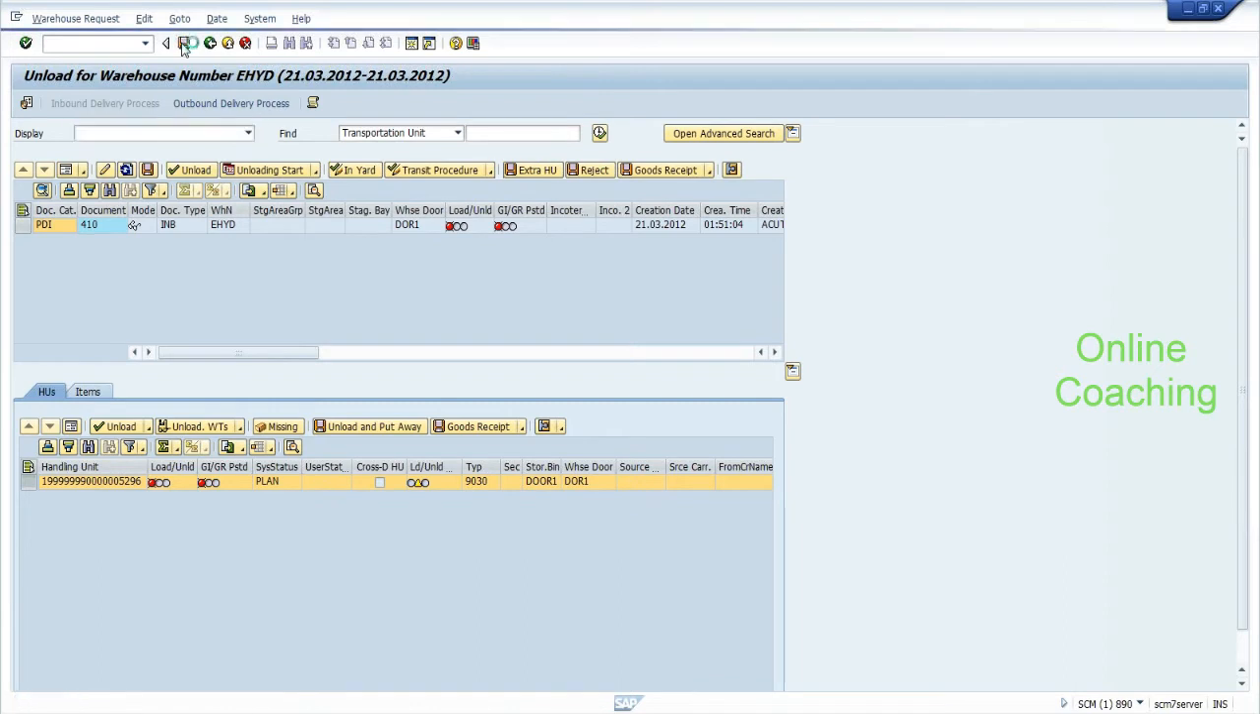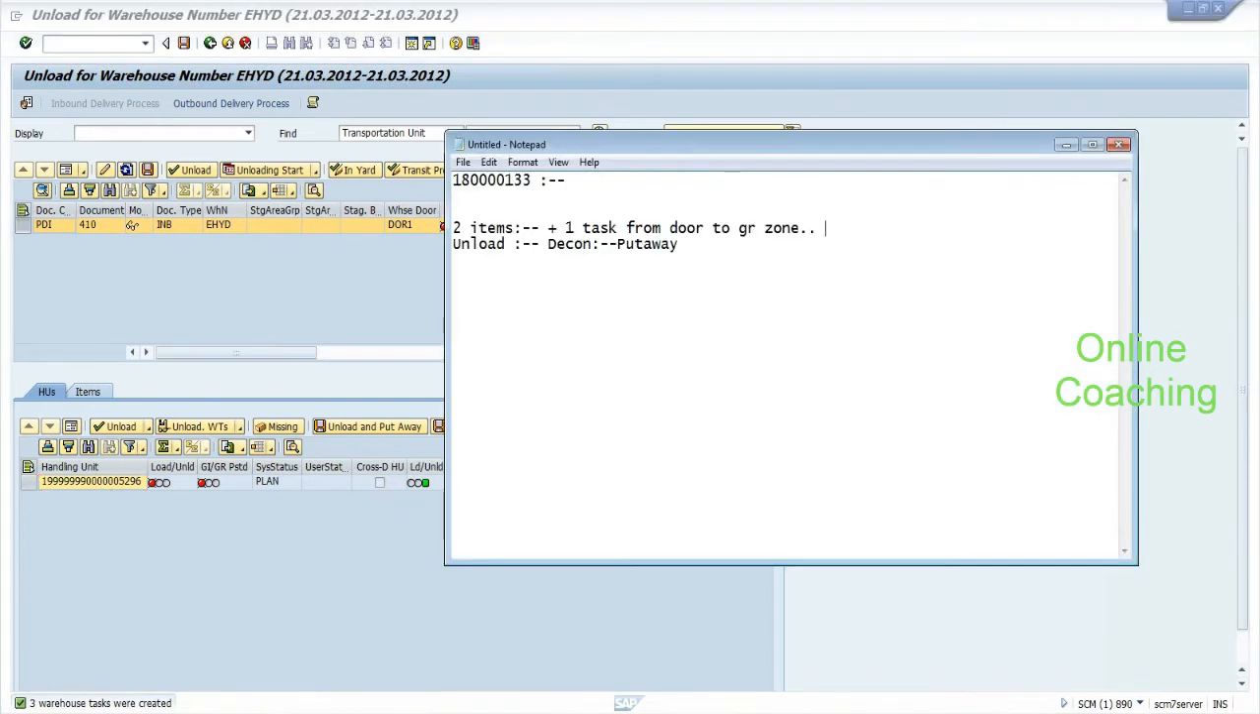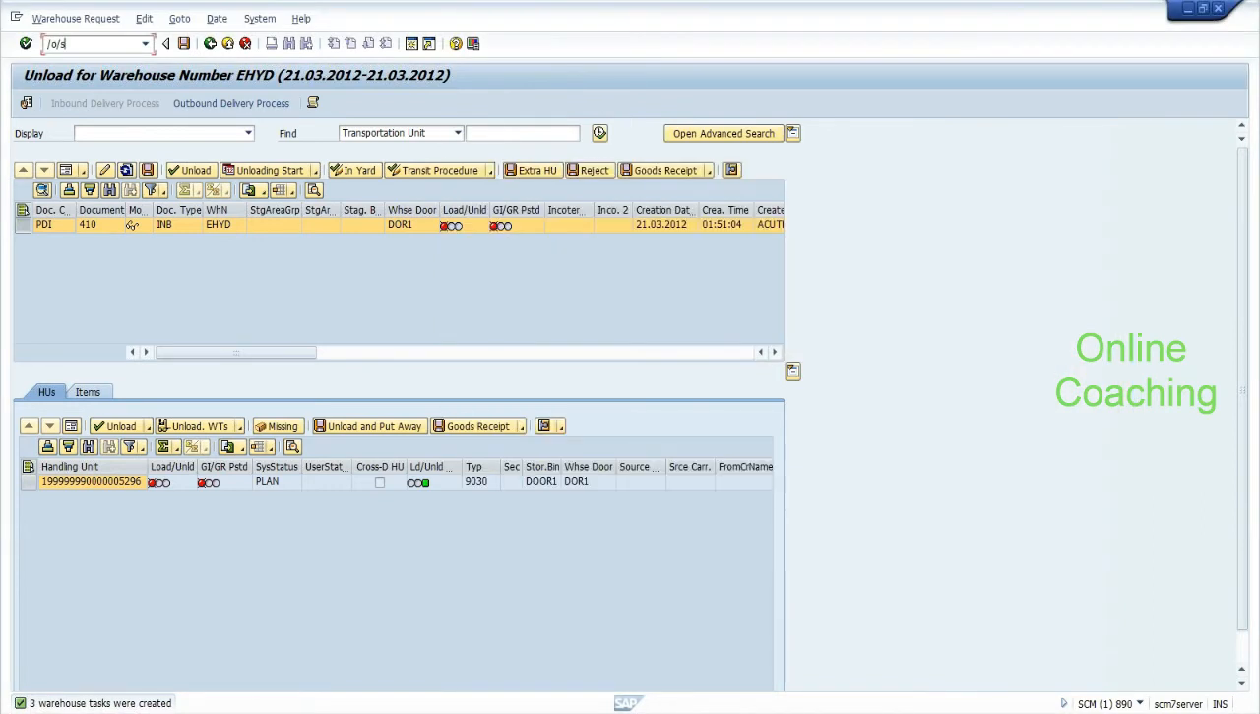Now if I just save my delivery, can you see here now? You got a message that 3 warehouse tasks got created. So let us see what the 3 warehouse tasks are. So this is our handling unit. I just want to go to the monitor. I just want to show you what are the warehouse tasks that got created also.